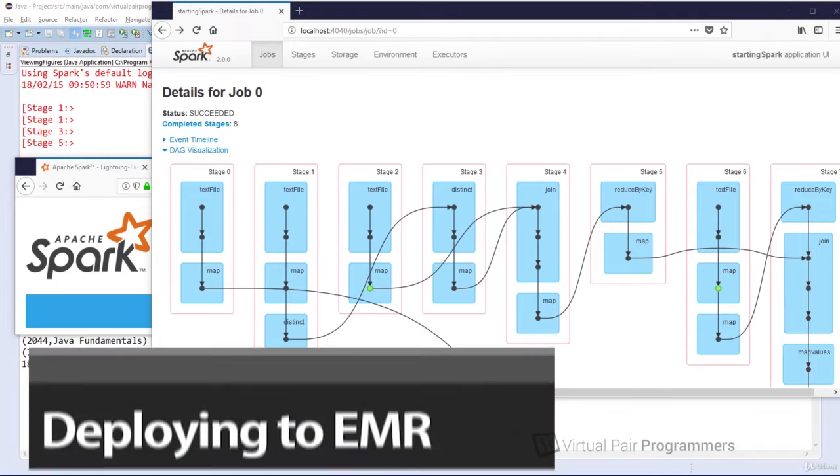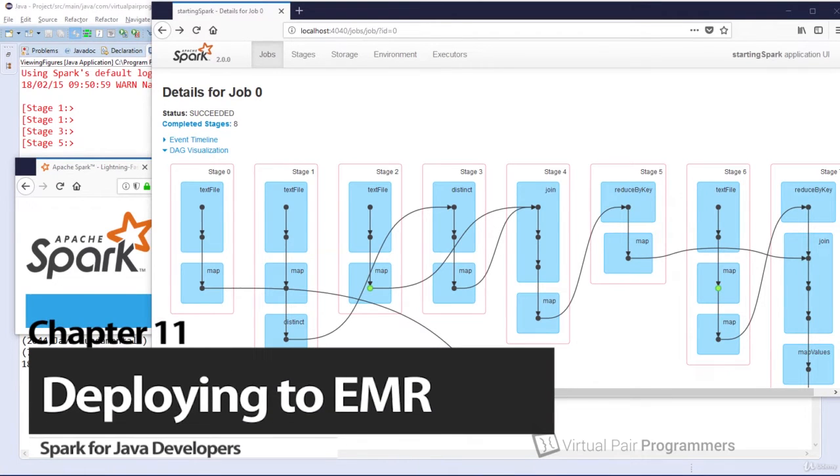Now it's time to run our Spark application on a real hardware cluster using Amazon EMR. In this chapter, if you want to do the practical exercise along with me, then I'm going to assume that you already have an account with Amazon AWS and that you're familiar with AWS. If you don't have an account with Amazon Web Services, then please don't worry. You do not need to do this chapter to carry on with the rest of the course.